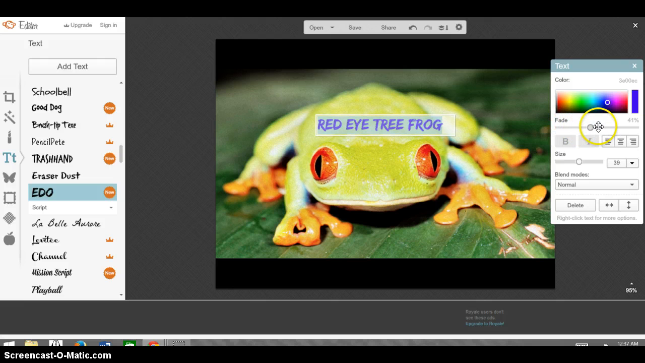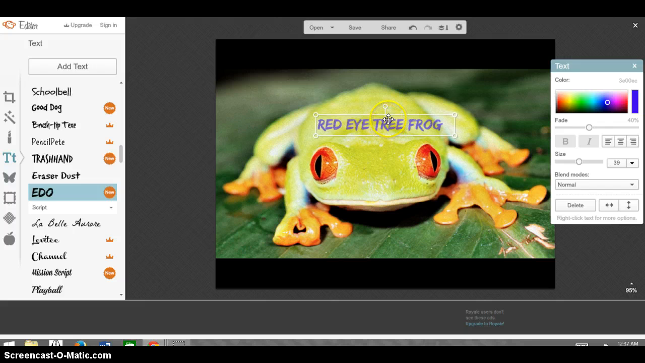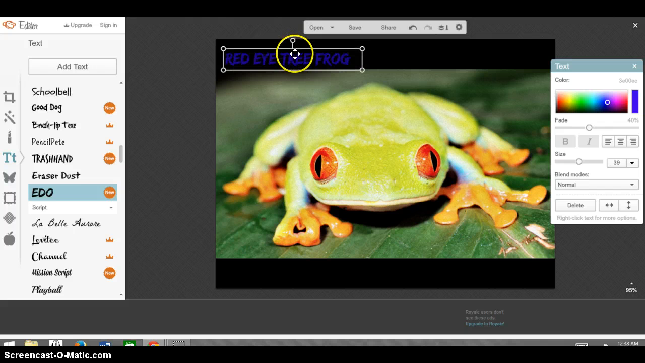You can have it fade into the picture or not. We'll do a little bit of a fade. Click it. Then we want to move it up here so people can see it.